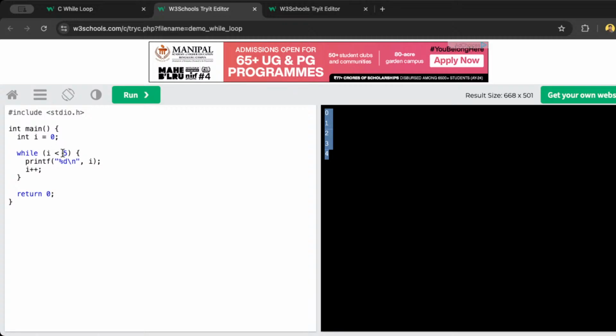What if I remove this? What will happen? Nothing will happen. Really? No, I'm pasting this code into the chat, run it on your computer. Only zero will be printed. No, no, no. It will be infinite.